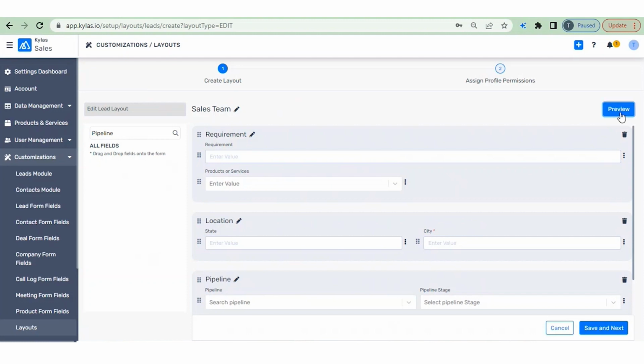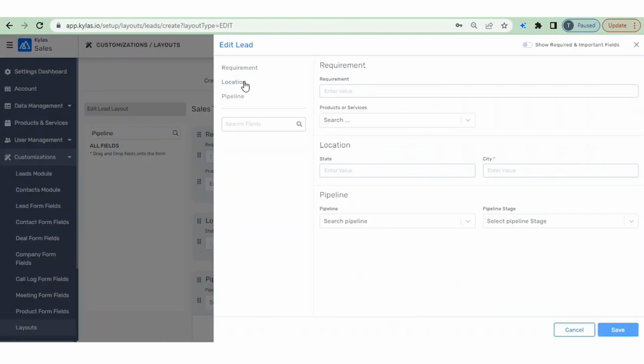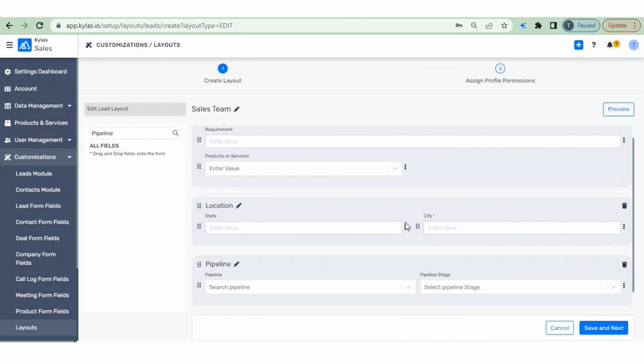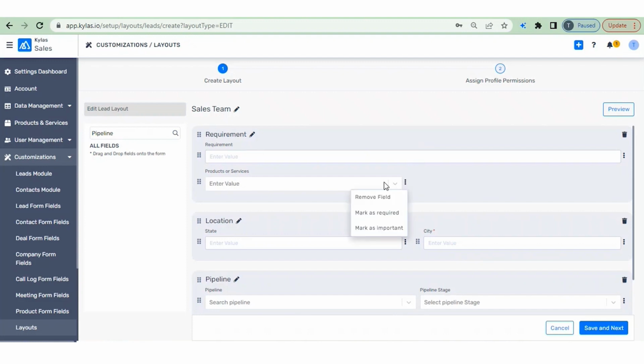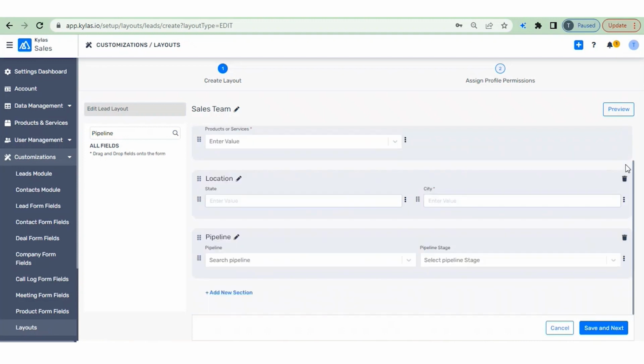If I get a preview, I can see a sections added over here and fields under that sections. Now if I want to make any other fields as a required, I can make it as required. I'm making this pipeline as a required field. Now let's say I click on save next.